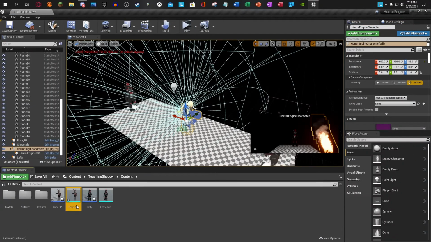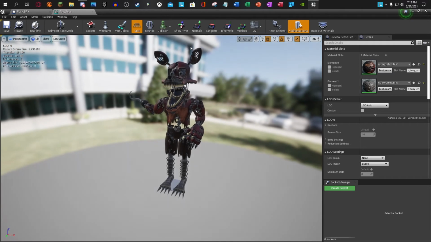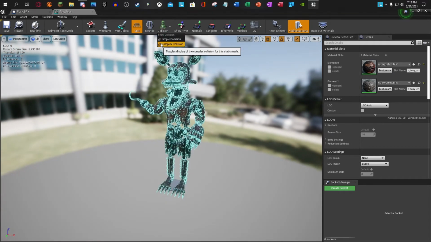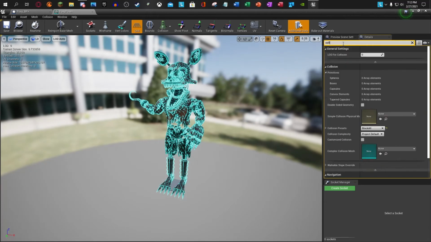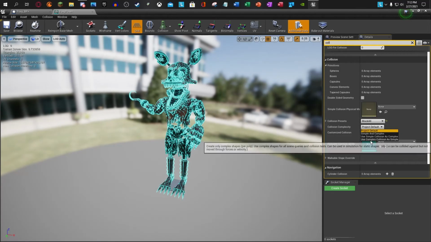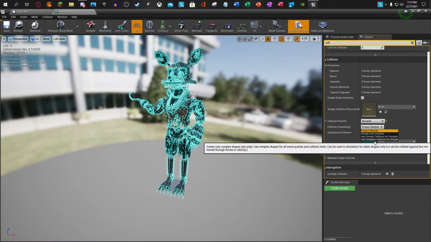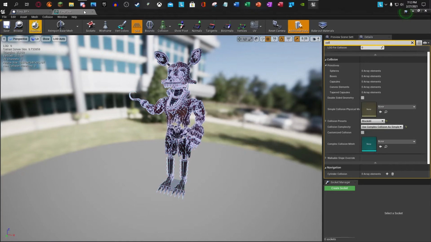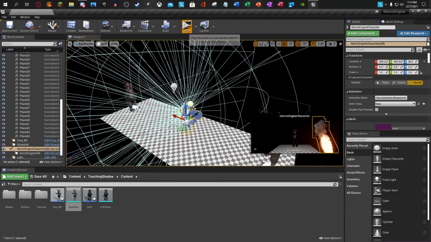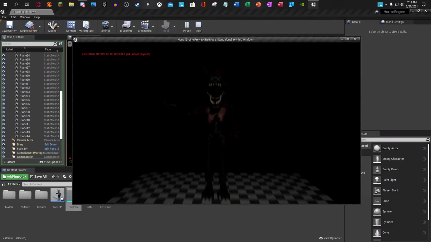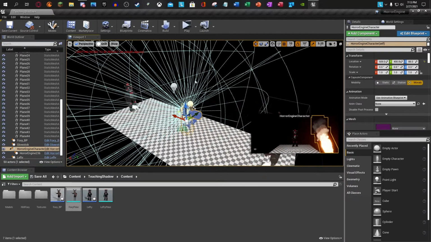So if you find your character only has simple collision, or doesn't have any simple collision, I'd set it to use complex as simple. I usually like to use complex because it's more detailed and it doesn't glitch out as much. So here we are, Foxy has collision. Perfect.